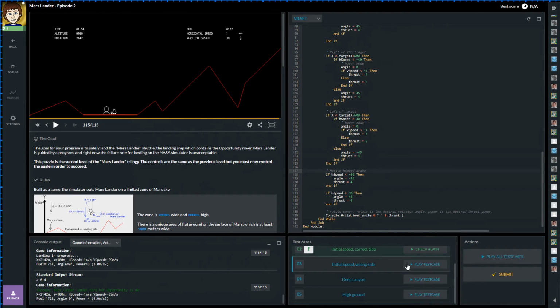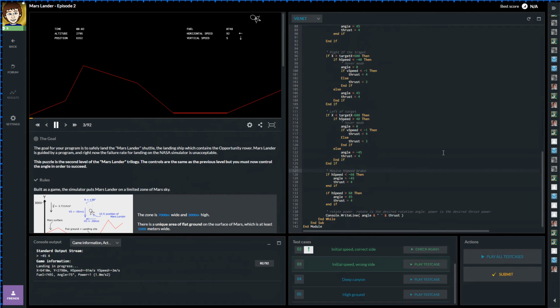Now, initial speed and the wrong side. Let's see how our code handles this. So, we're going the wrong way, and we're going the wrong way fast. Our ship turns round and puts the brakes on big time until it gets less than 60 meters per second in the right direction. Now, that is still not trying to level out because we're going more than the wrong way. And is it just going to land flat there? No, it went over the edge of the landing zone and continued to blast back a bit.